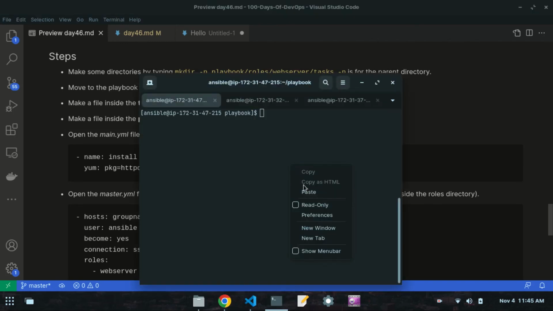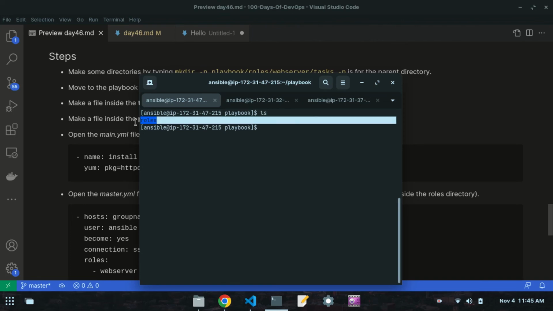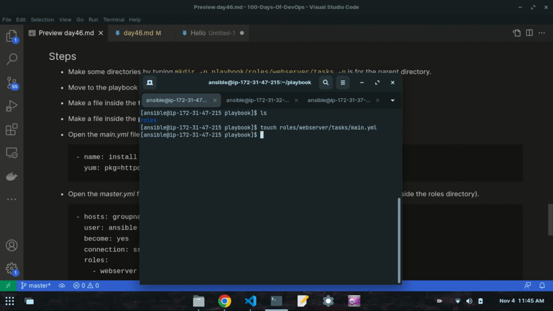So let's paste the data here, and as you can see, touch will lead me to the roles. Because I am present in the playbook, the next directory would be the roles. So I will go inside this roles. Inside this role there will be a my role by the name of web server, and inside this web server there is a tasks directory, and inside this tasks there is a file by the name of main.yml. So let's create this file.